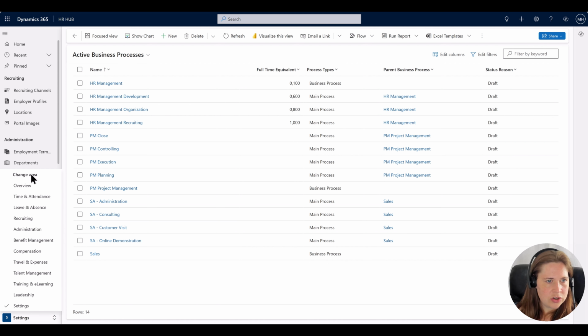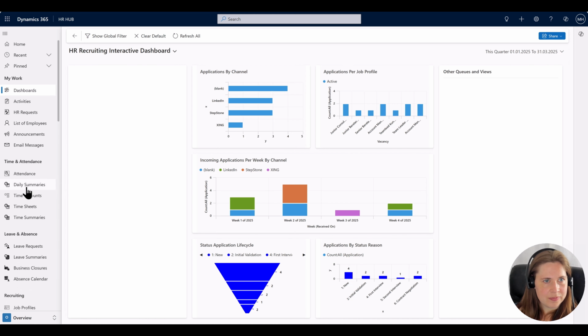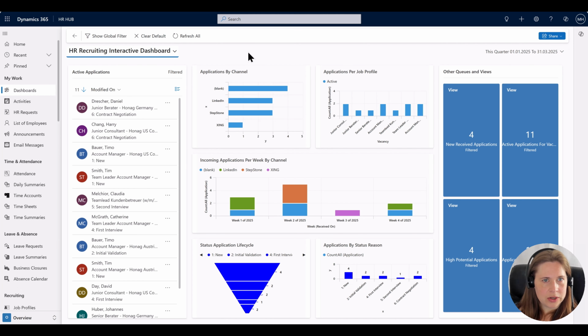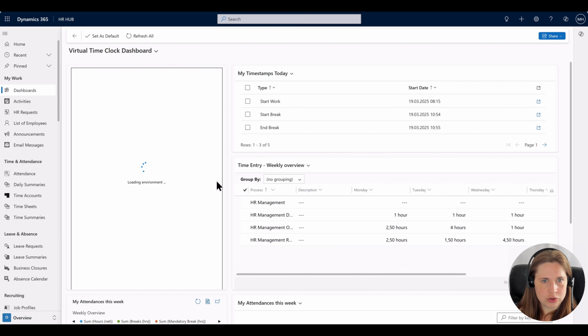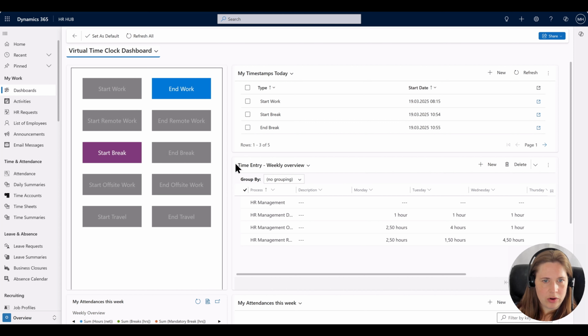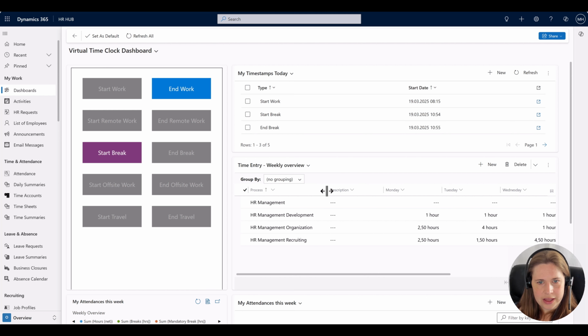Let's go back to the main area. And remember, we are logged in as an HR manager at this point. So when I go back to my virtual time clock dashboard, you can already see here in the weekly overview that the HR processes are already connected with my time tracking. And the times that are spent on certain things are simply added here.